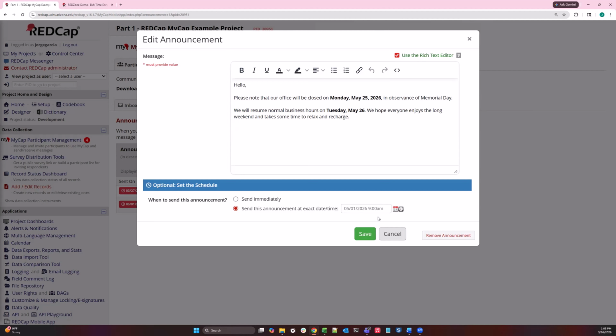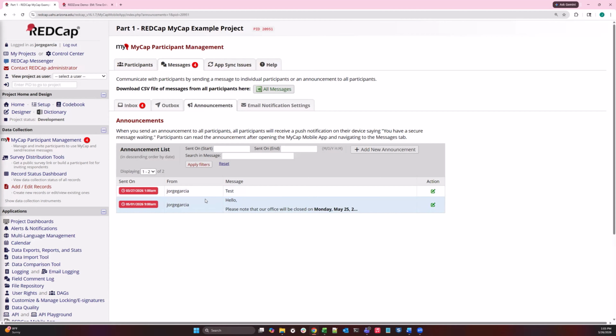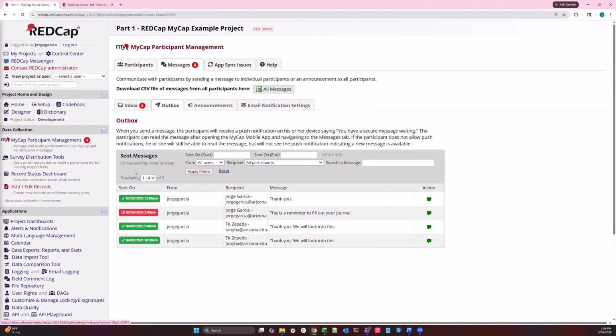So this is something that can be beneficial, as I mentioned, where you can set that up. If you by accident set a message up with incorrect information, you can always remove the announcement and it would be removed from your queue to send out. So again, this goes for any announcements, any messages that you want to send out to a participant.